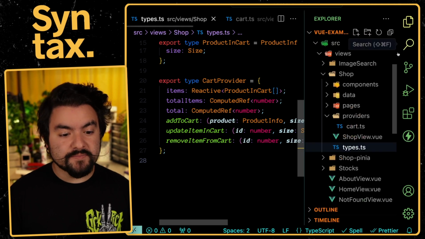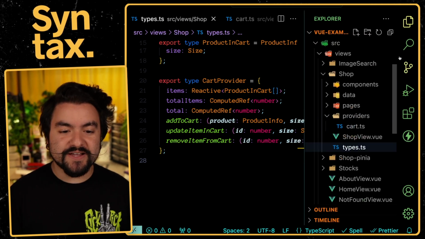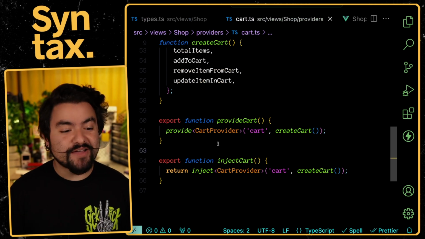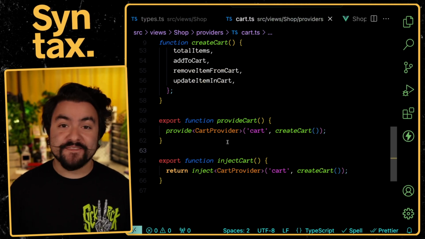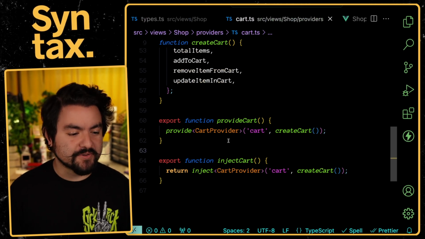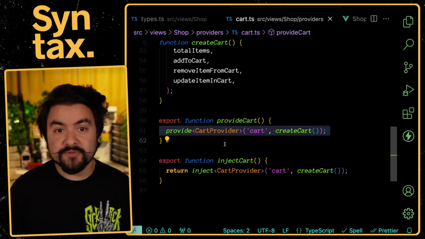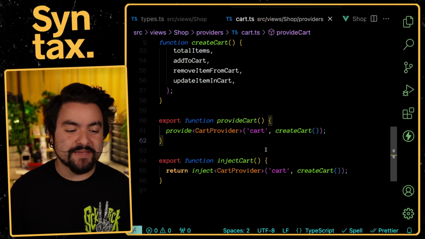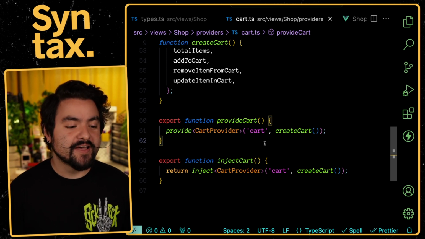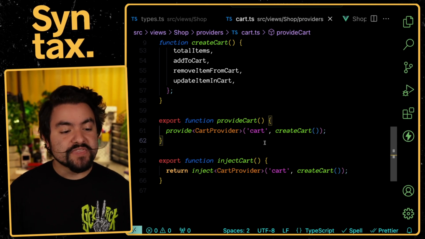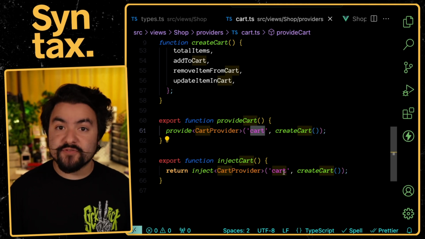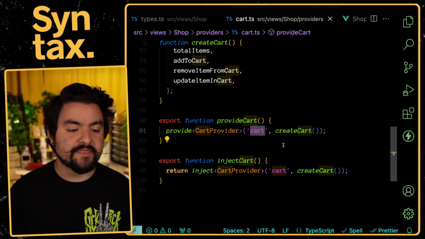Now, to define my provider, I have a folder here called providers, and I define the cart provider inside of it. Here, I've exported a function called provide cart, and this is what I'll actually call at the top level component. Now, technically, I could write this code in the top level component, but I like to give it a nice name and then also include the type here so I don't have to do that wherever I provide this cart. You can see that I give it a name, and essentially anywhere that calls inject, whenever it references that same name, it's going to get that value.